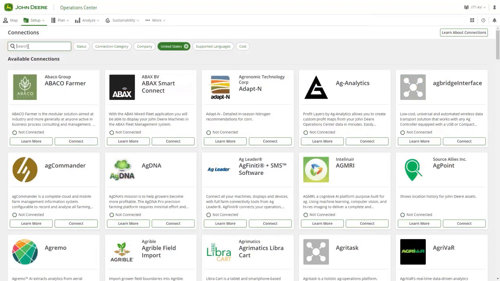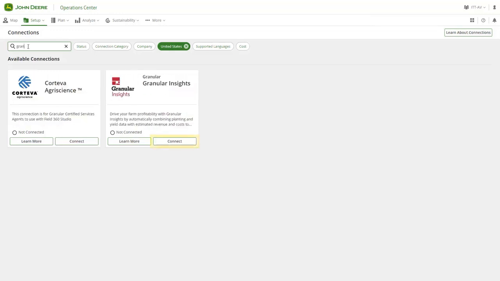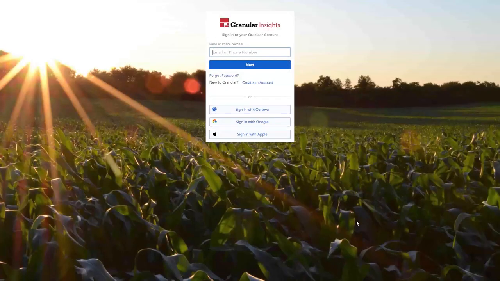To demonstrate today, we will connect our organization to Granular Insights. Locate the data card from the list of available connections and click Connect, and then Connect again. From here, you will be directed to Granular Insights website to log in with your user credentials for the company. Depending on the type of connection, follow the on-screen instructions to set up the connection. This may involve entering equipment details, configuring data sharing settings, or integrating with compatible third-party systems.